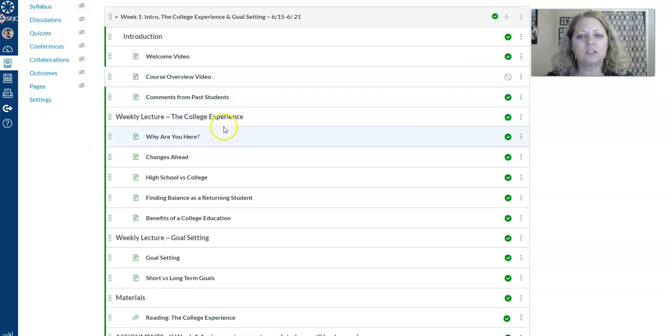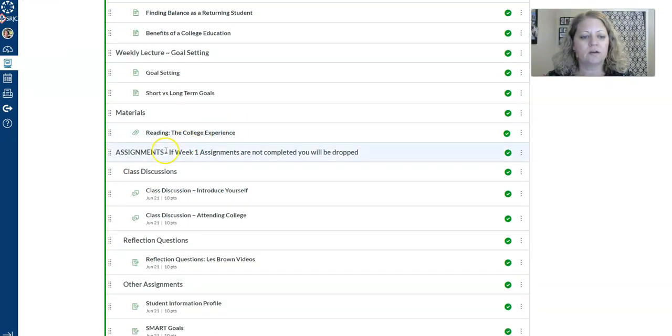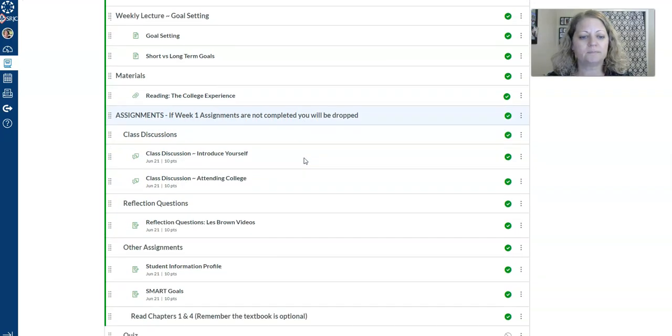The weeks are locked until the date it's set to open. So except for the first week, I open every week on Sundays at 8:30 in the morning, and you have until the following Sunday to get your assignments completed. And so here you can see if your assignments for week 1 are not completed, you will be dropped.